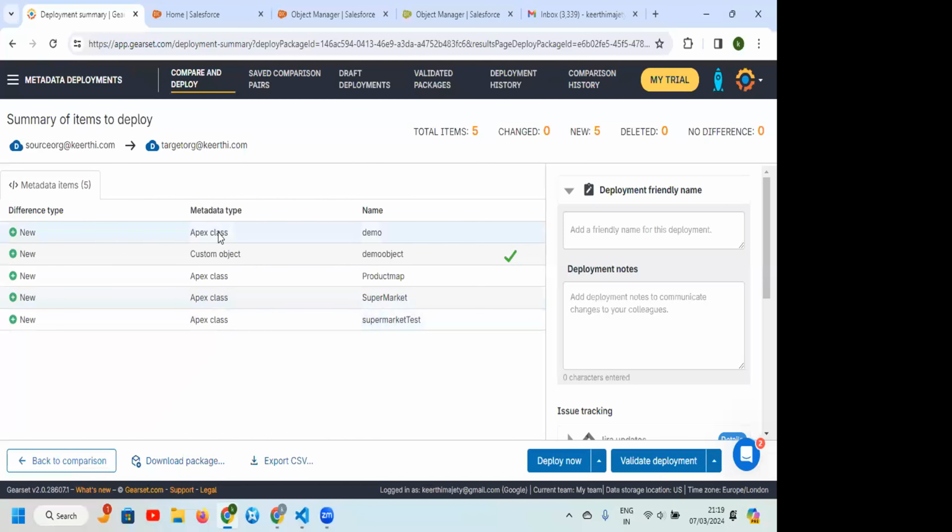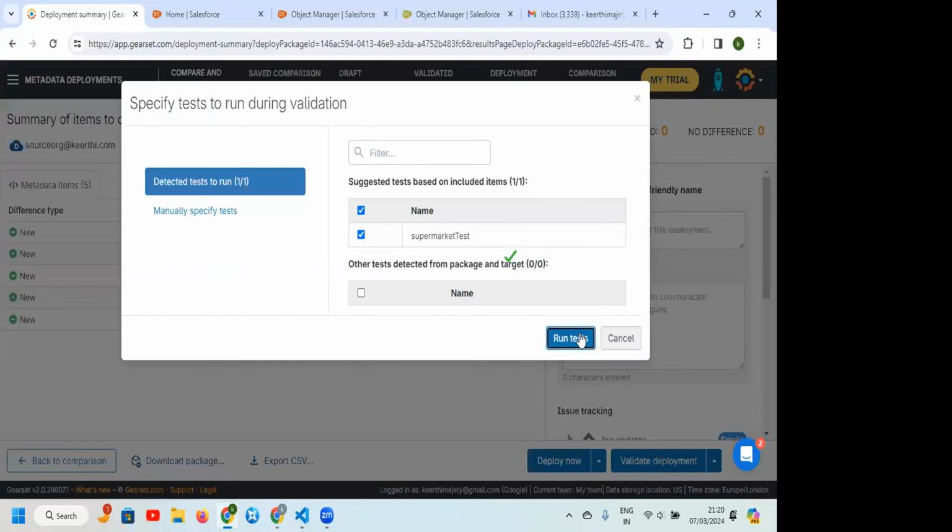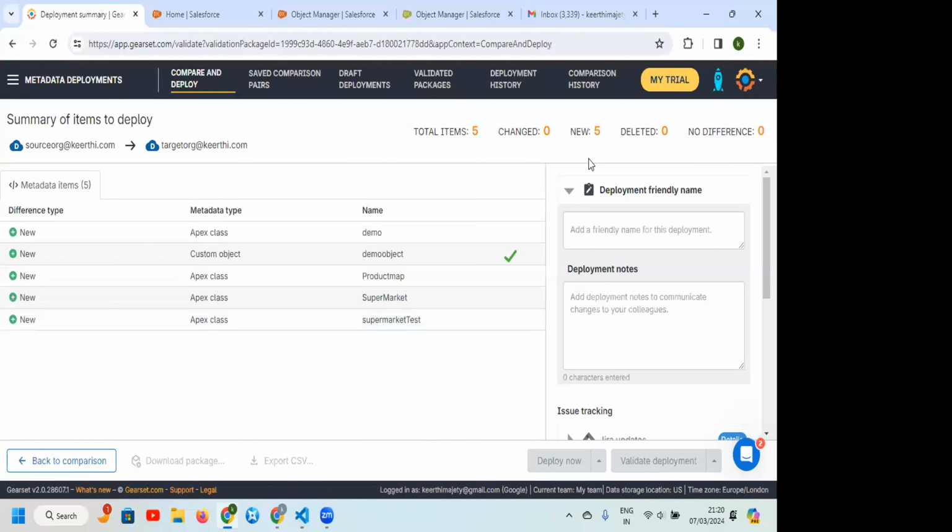These are the components. I have already selected the list of the components. If we have any test class, I have one test class. We can validate the test class here. Specify test to run. This is a test class. We can run the test before deployment, and then we can deploy.